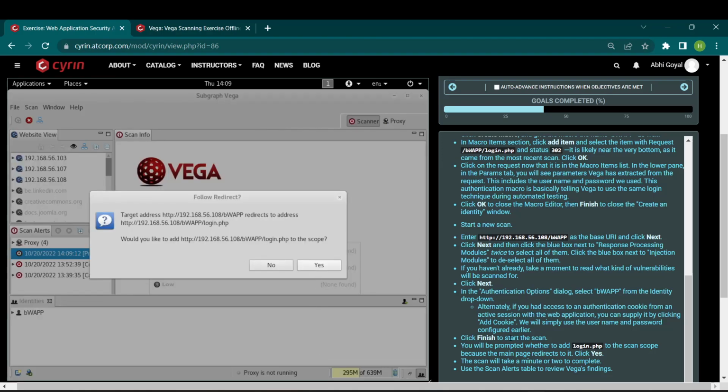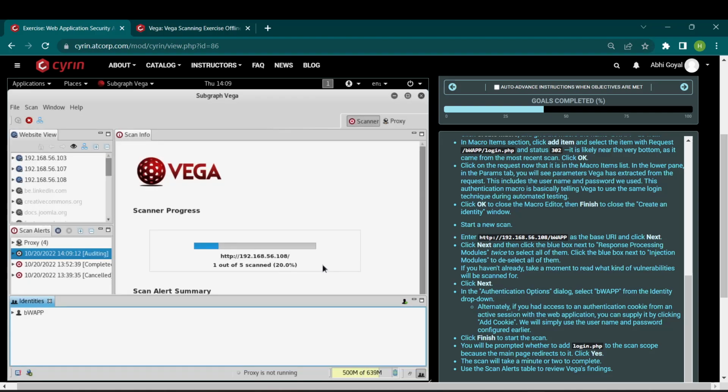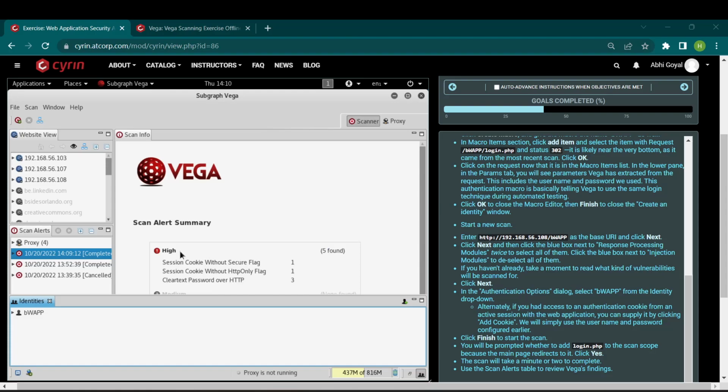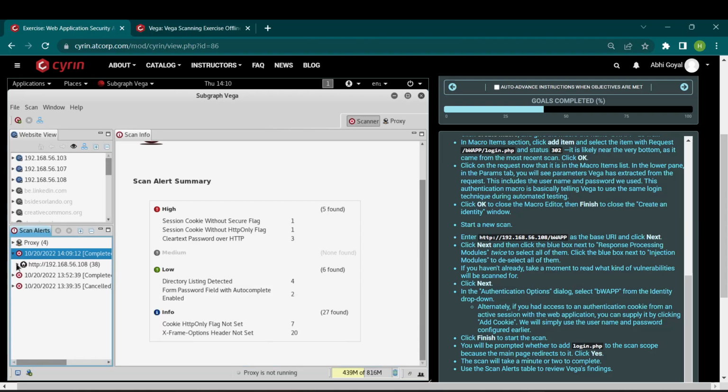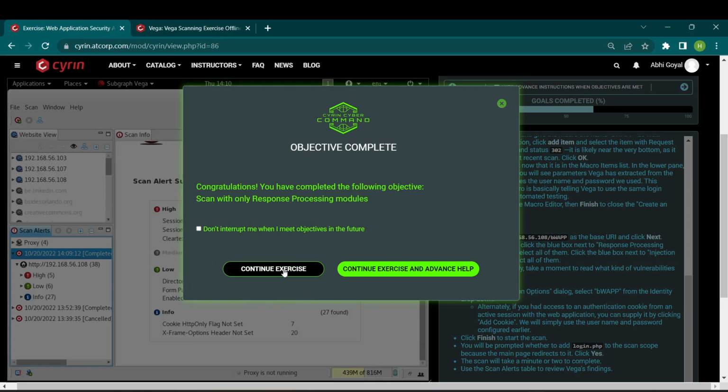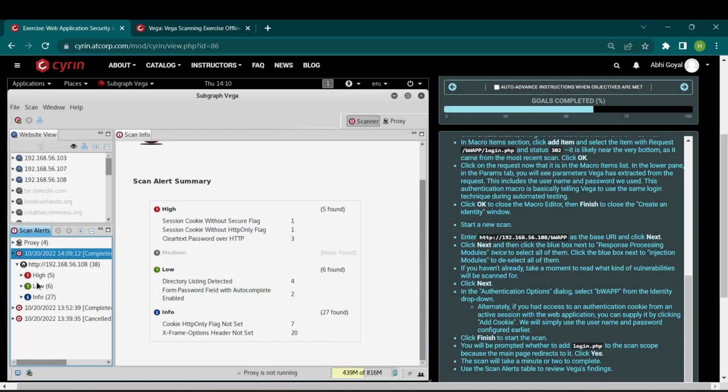So this is the same. You will be prompted whether to add login.php to the scan scope. So we will click on yes, add login.php. So it will scan for all the vulnerabilities present in that. So here we can see that the scan is completed and it has categorized all the vulnerabilities present in that web server, which we can see from here. So our fourth task is also achieved.